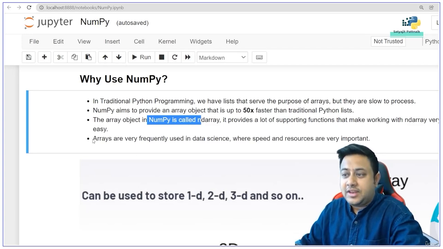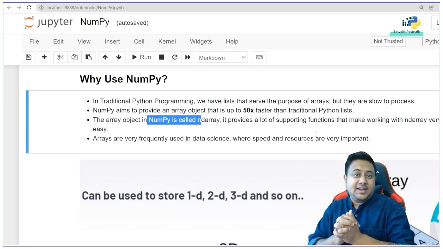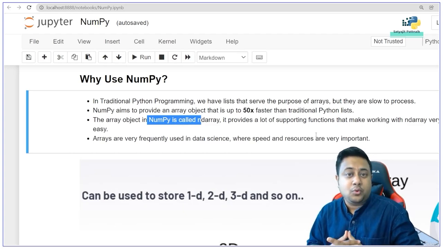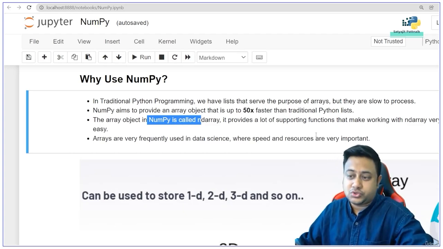Arrays are very frequently used in data science, where speed and resources are very important. Because when it comes to data analytics and data science, we deal with huge amounts of data, right? Big data. In that case, your traditional programming will not be able to help you out. So NumPy is mostly used.